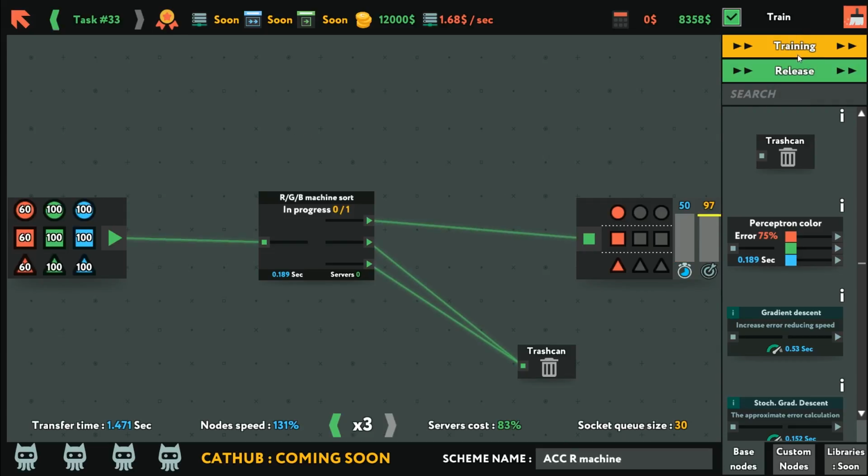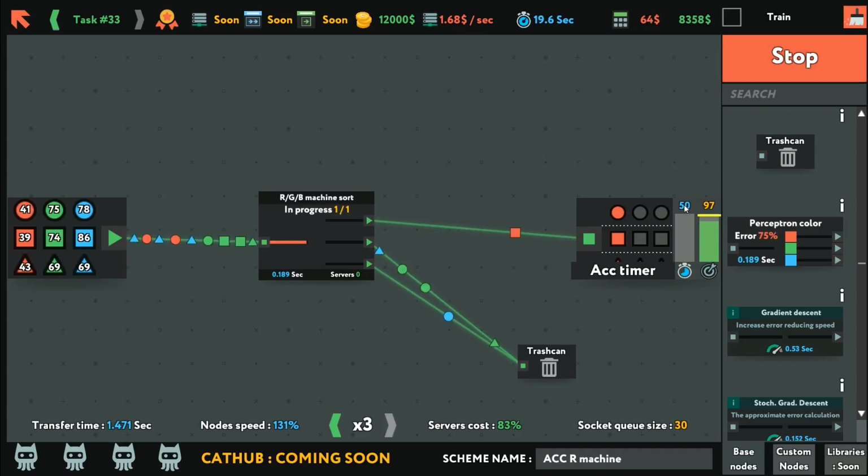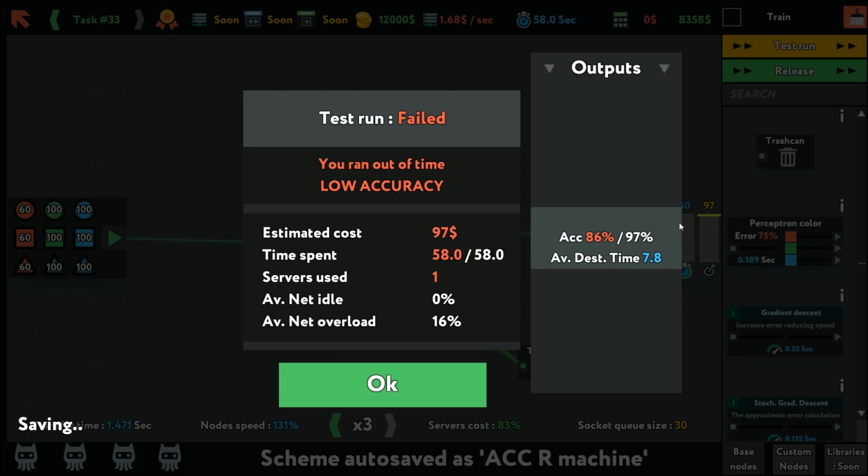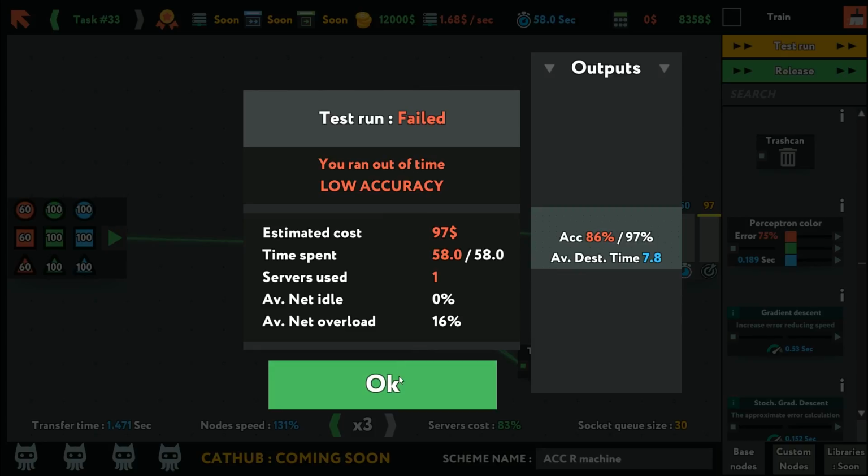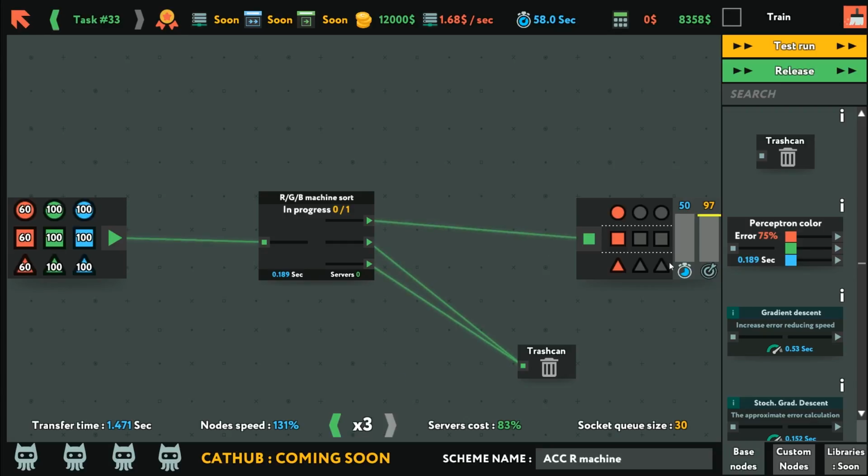Okay, let's not train. Let's just do a test run, I guess. Nope. Why are we not getting... Oh, I see. It's actually going to do a countdown. We need to be accurate. We need to stay above the accuracy threshold for this amount of time.